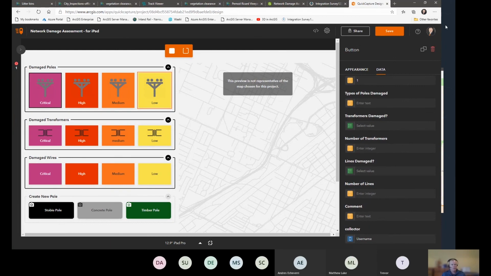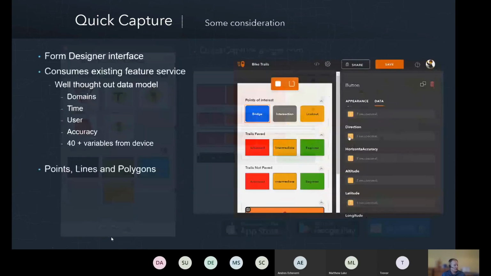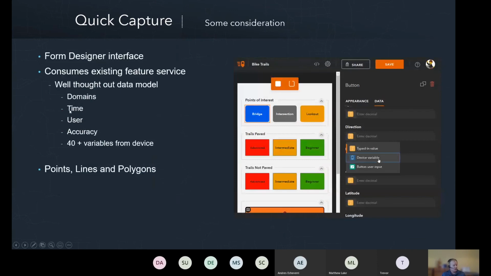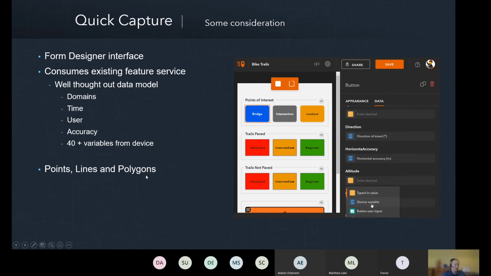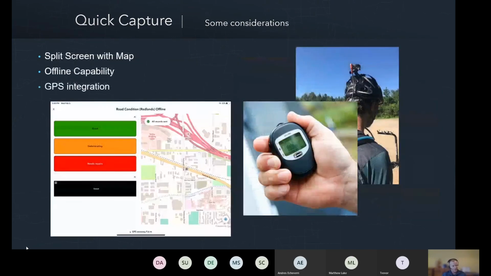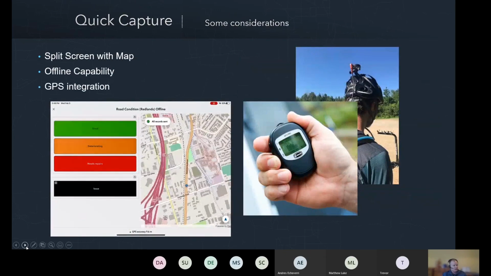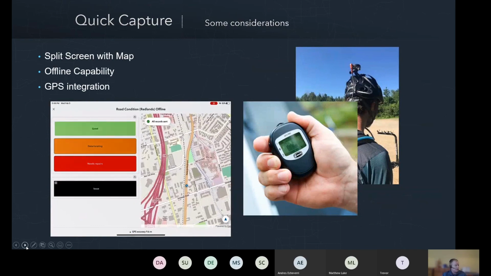But also importantly, when I come into this, you'll see that I can also use things off the device like time and user and accuracy and anything associated with that device. And as you saw there, I can do points, lines, and polygons. So I can just go along, click, click, click. It enables me to capture multiple things out in the field with limited input from myself as the user. Obviously, we can integrate this with high-resolution GPS devices, which will give us super good accuracy.